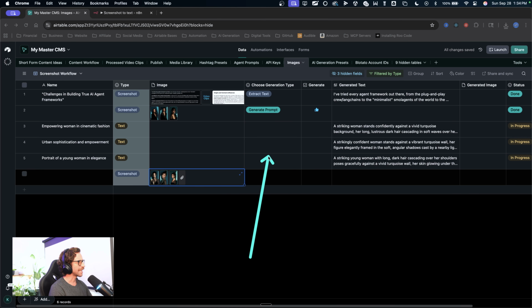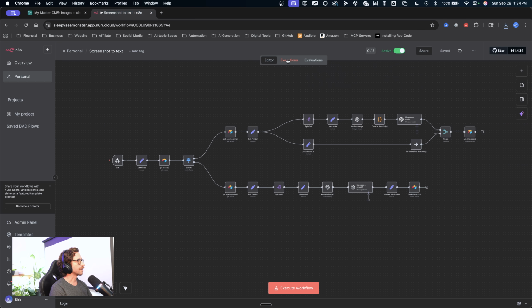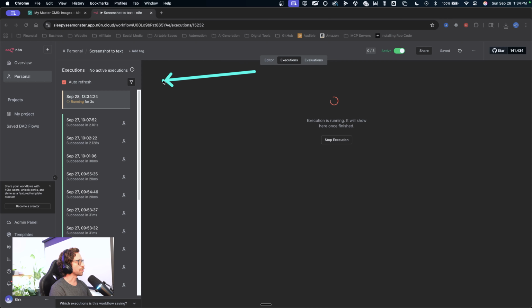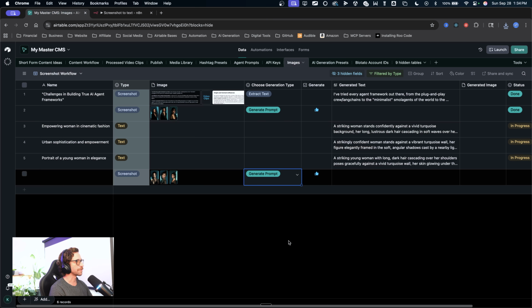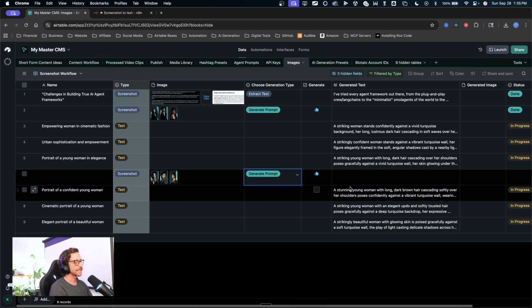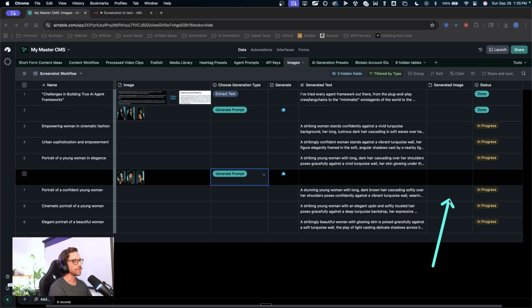There we go. Now I can choose the generation type. I want to generate new prompts. Cool. I'll hit generate. That will trigger this automation. We can jump into the executions, see that one is running right there. We'll come back into Airtable and we'll see those new records pop up here. These new text records will pop up into this table. There we go, 3 new text records. Now what's great about this is I can actually generate new images right here in my same system.